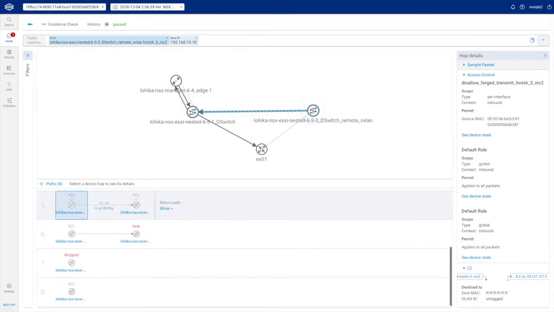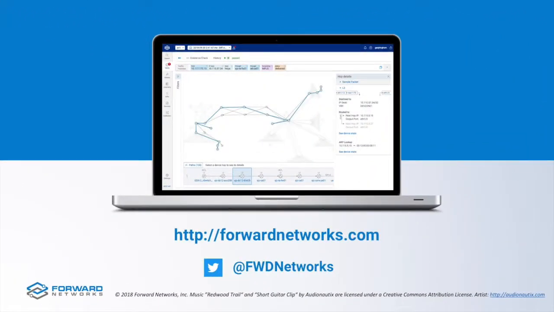In this short demo, we have shown that virtual overlay networks are now handled as easily as paths through the physical network devices in Forward Enterprise. For the first time, network admins can correlate side by side the underlay and overlay paths to quickly analyze and troubleshoot issues. You no longer have to lose visibility to your underlay network when managing overlay networks and policies.